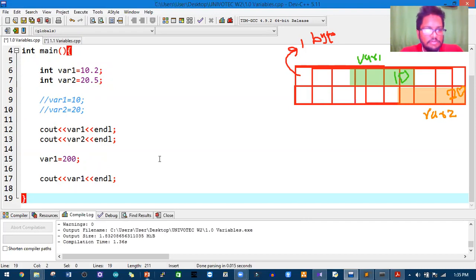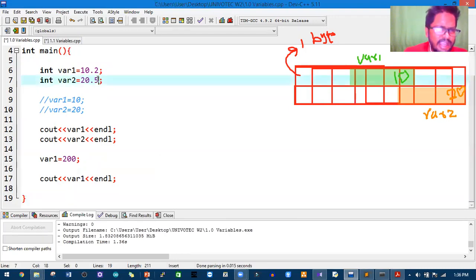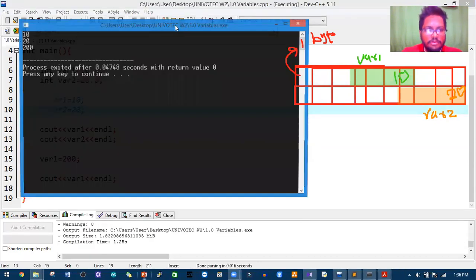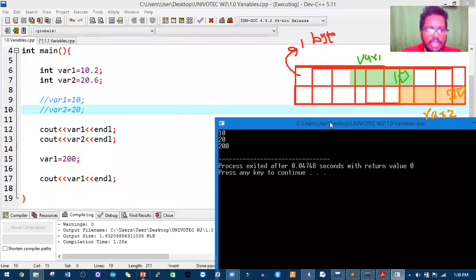Anyone? Now, integers are integer variables. So we have two variables in the integer type. So we can only save integers, right? So what's going to happen? Can anyone guess what's going to happen? Right. So now you can see it's not going to take the decimal part, right?